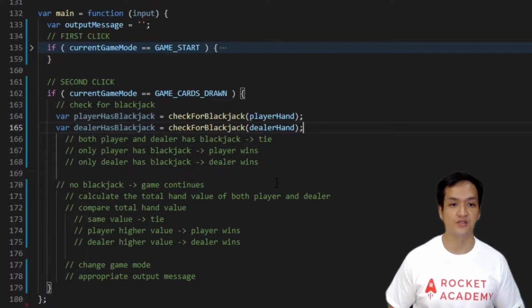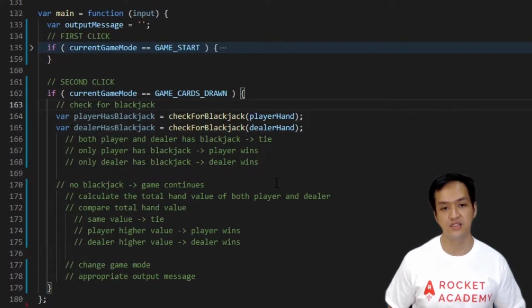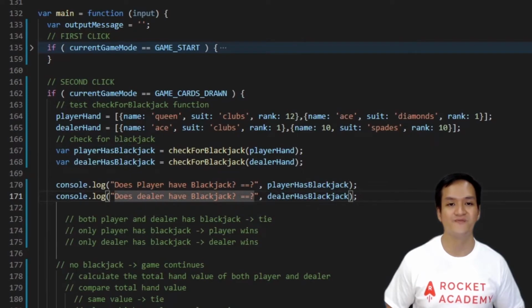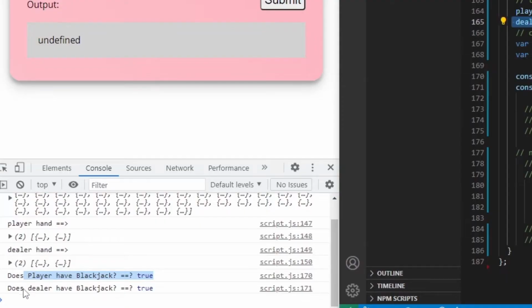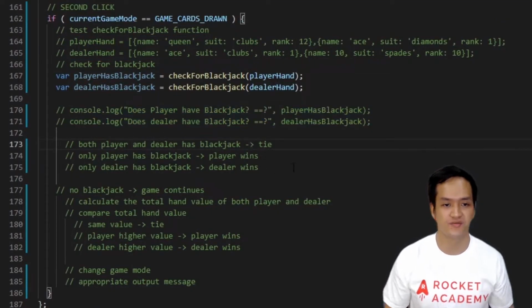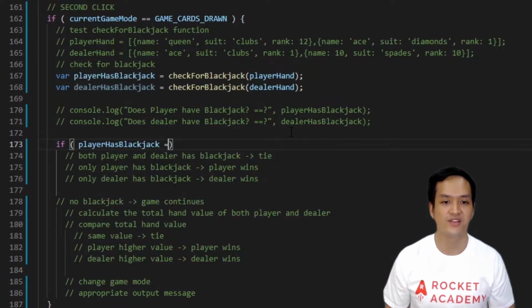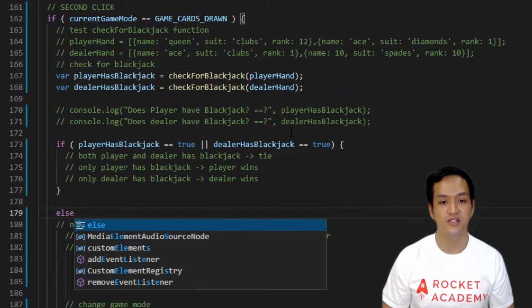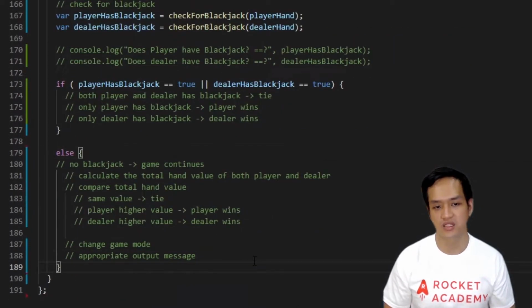Back to the main function. We will call the function for both the player and the dealer hands to signify if the player or dealer has blackjack. Let's test this out now. And now we want to code the possible conditions of blackjack. First, we check if either player or dealer has blackjack. Else, if neither player nor dealer has blackjack, we will calculate the total value of their hands.